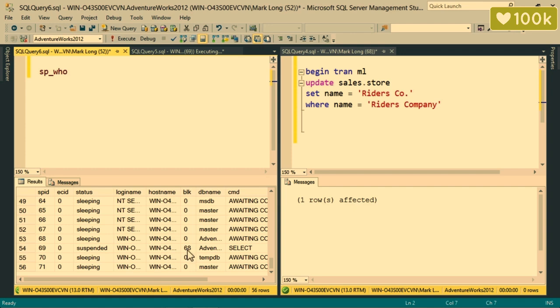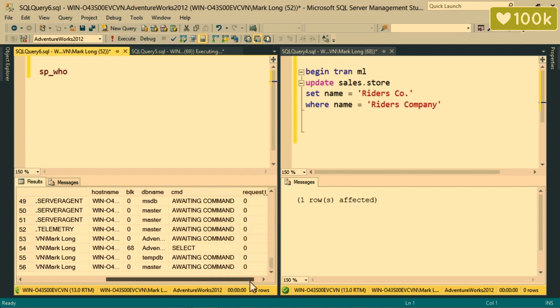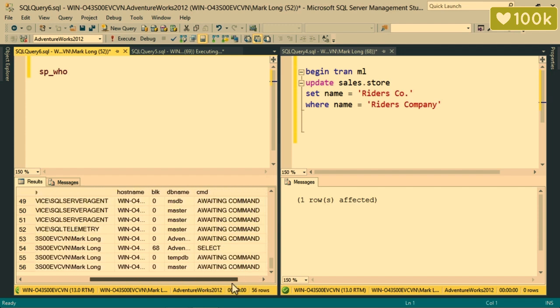It's not as easy to tell there. And notice I can see the login name. Well, they're both my login name because they're both me. In the real world, we would see two unique login names. This tells us what's going on, who's doing this, and we can start to chase down exactly what's going on here.